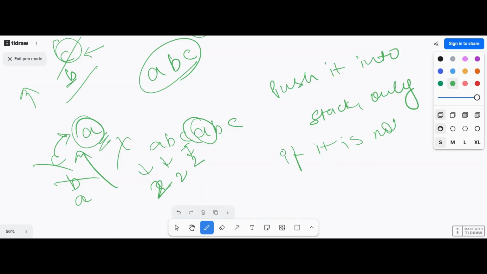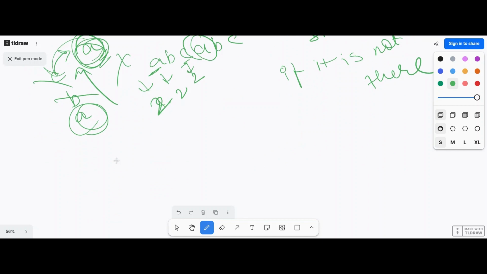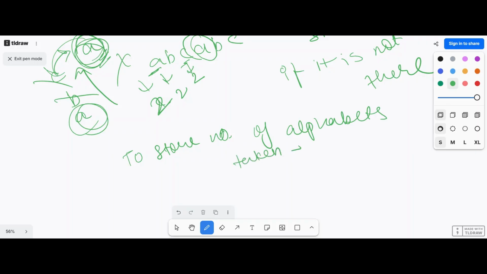This will come for same characters. When A comes, A is already in the stack. So why will I push this A? I'll not push this A. The alphabets in the stack are the alphabets taken in the final answer string. So to store the number of alphabets already taken, we will have another array called the visited array.